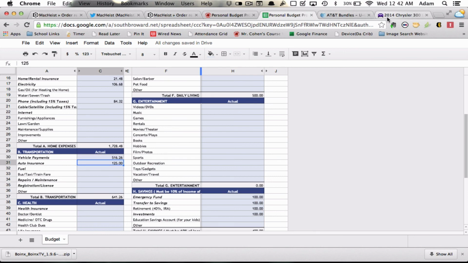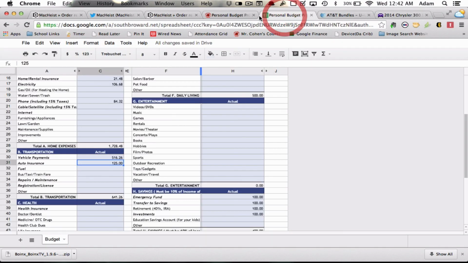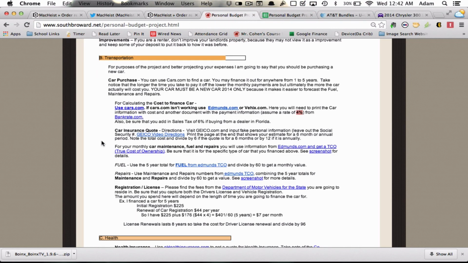Next, you're going to want to get auto insurance. So I'm going to go to, we're not going to get auto insurance. The next thing we're going to do, if we follow the directions, is we're going to get the Edmunds True Cost to Own.